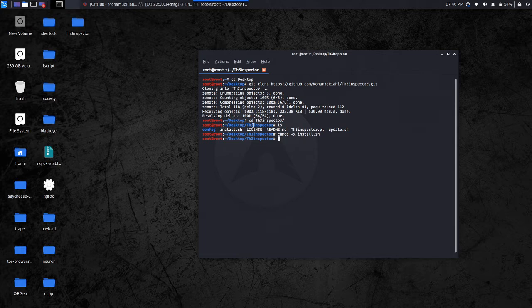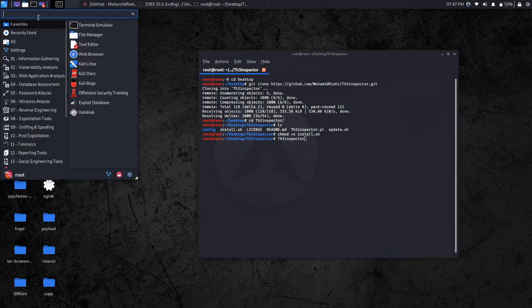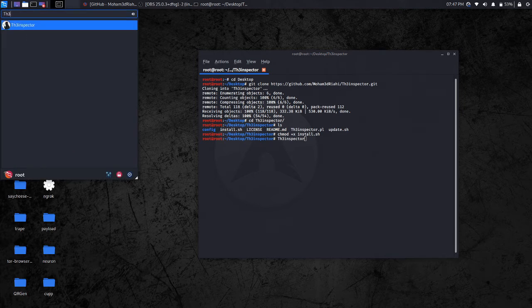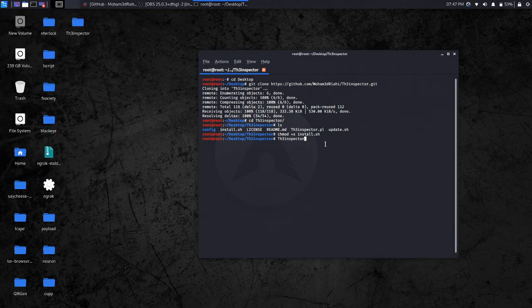So mine is already installed, so I will head toward that. Just after installation, when you need to run it, you simply type this in the terminal. Simply type this, or you can search over here. As you can see, it just came. So we have two options. You can either do search or you can just type it on your terminal. So hit enter.